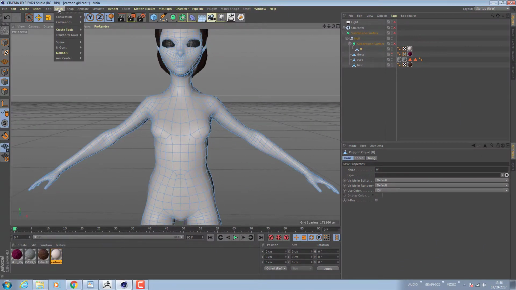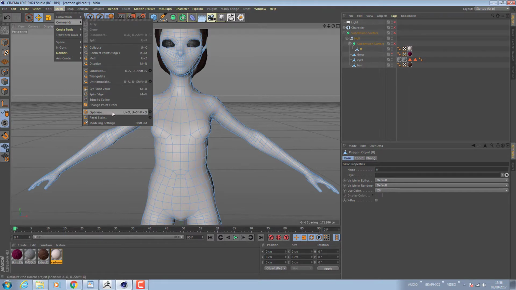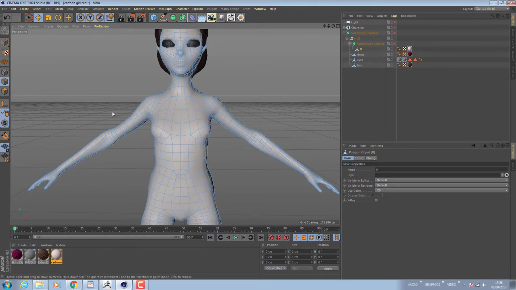Really importantly, go to Mesh, Command, and then Optimize Mesh. What this will do is make sure that there are no floating points left behind, and that it is 100% symmetrical. I can't overemphasize this more, because this is going to have an impact on weighting. It's going to have an impact on pose morphs later on.